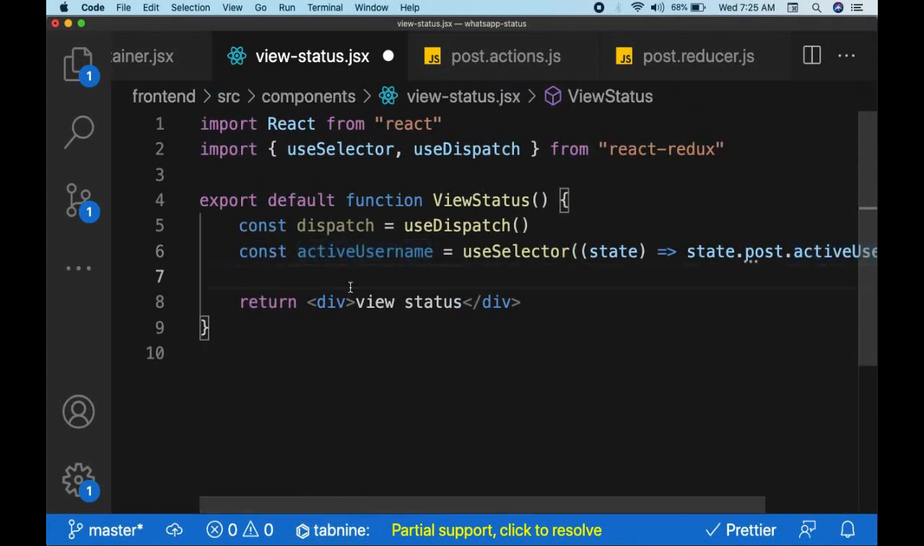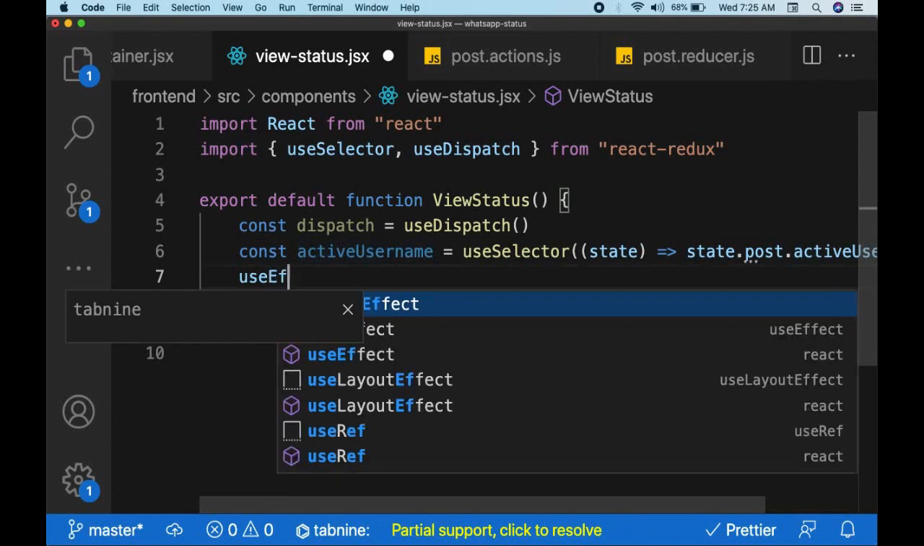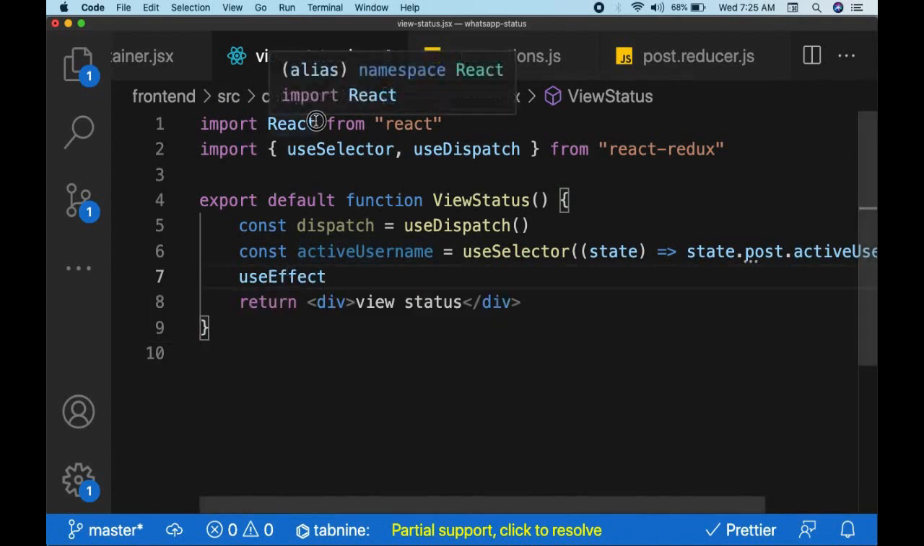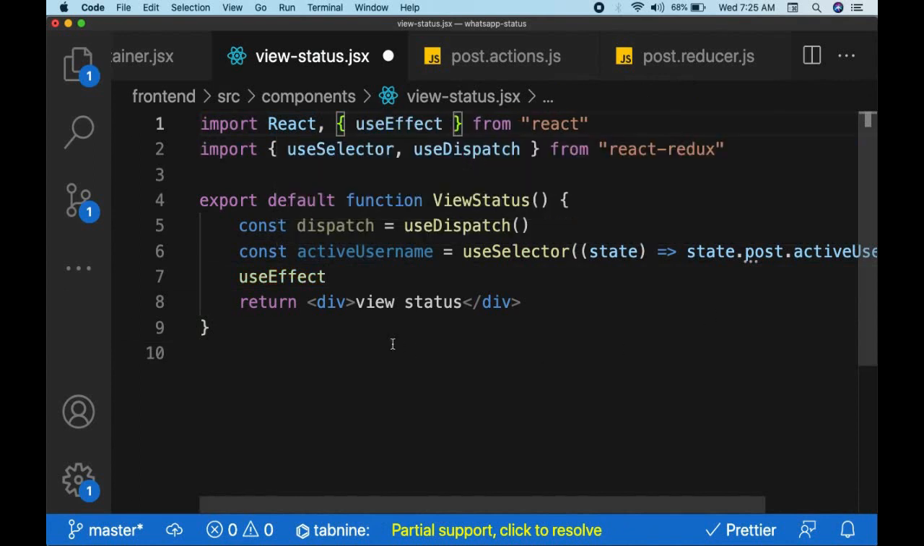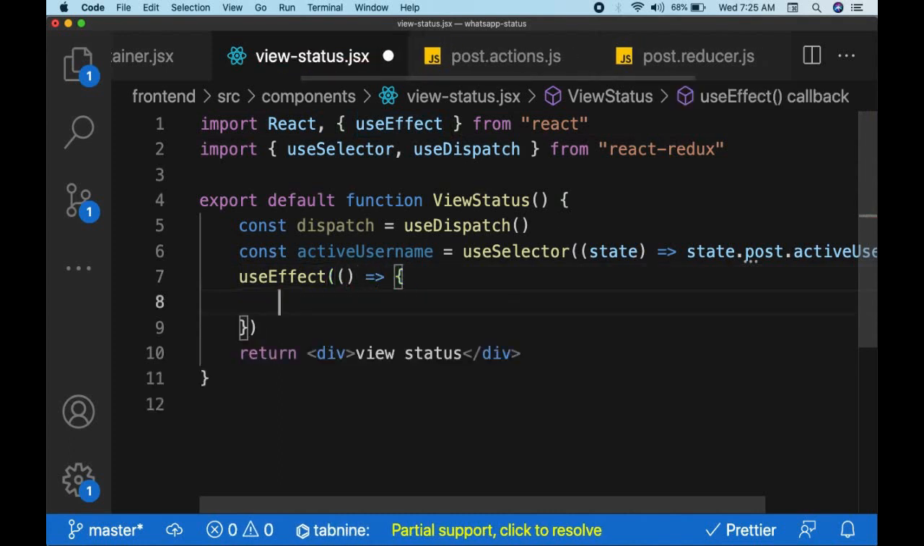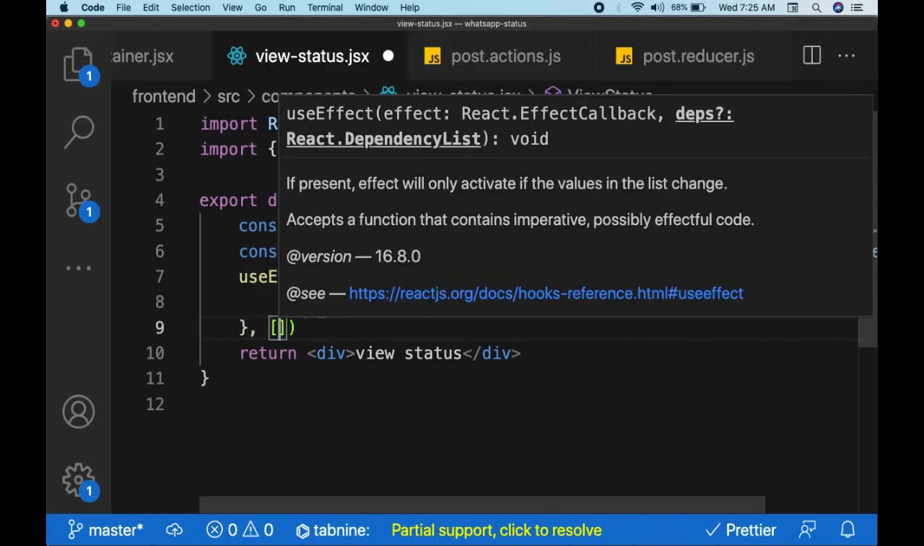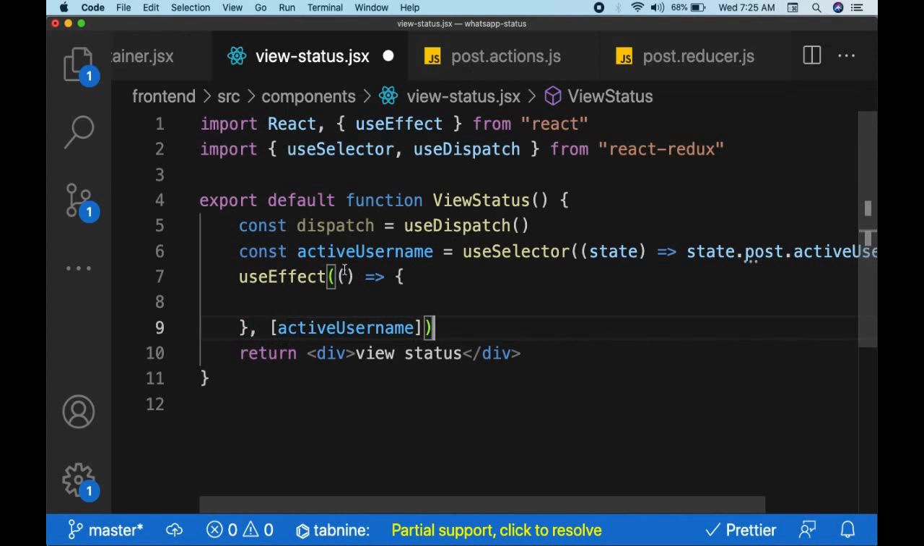Now I want to use the useEffect hook in React. So for that I have to import useEffect. So useEffect we can run whenever any state changes or whenever an update occurs. Alright, so we want to run useEffect whenever there is any change in active username. So whatever function we specify in this block, this will run if there is any change in active username. If the value changes here, then this useEffect will run.